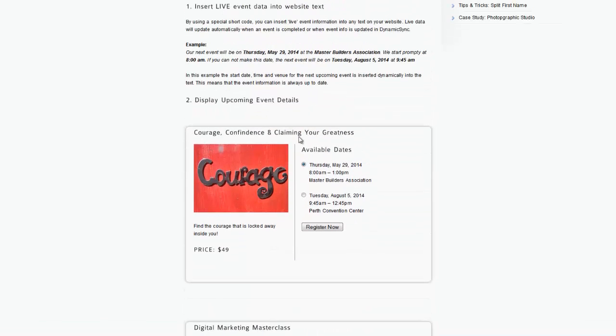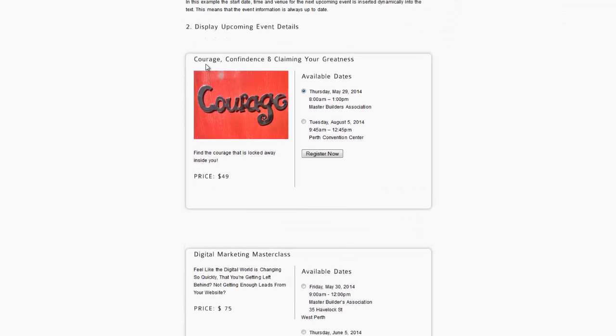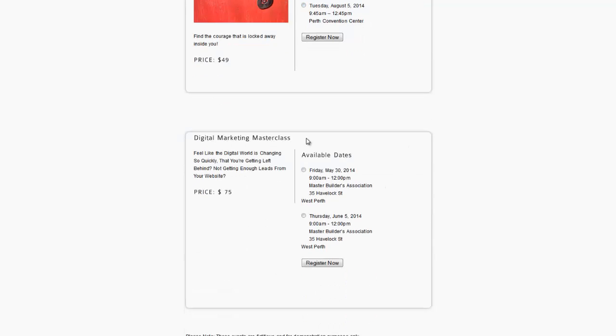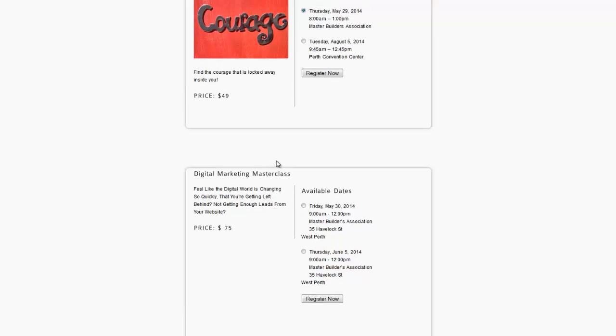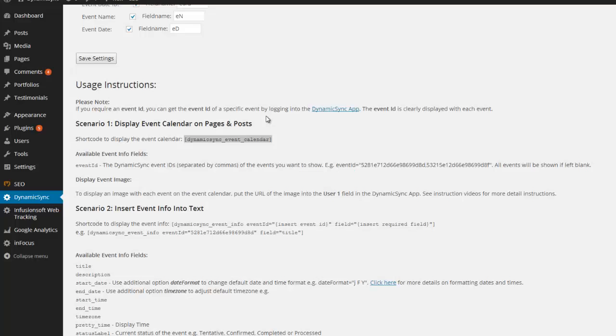Now often we don't want to show all of the events. You'll notice that we have got two different types of events here. There's this Courage workshop that runs on two different dates, and then we've got another workshop here that runs on two different dates. If we only want to display the Courage workshop, we need to specify the event ID for this workshop, and then only that one will be displayed.